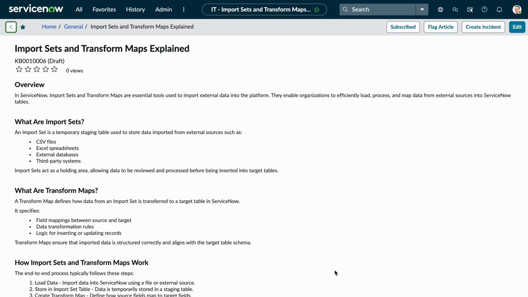Welcome back. If you're working with ServiceNow and wondering how to bring external data into your instance, this video is for you. Today, we're breaking down import sets and transform maps, the backbone of data import in ServiceNow.